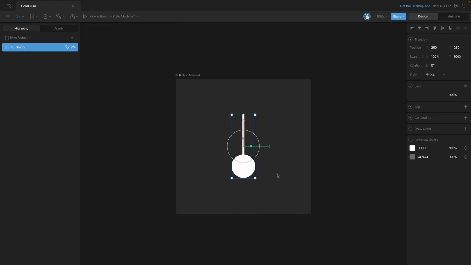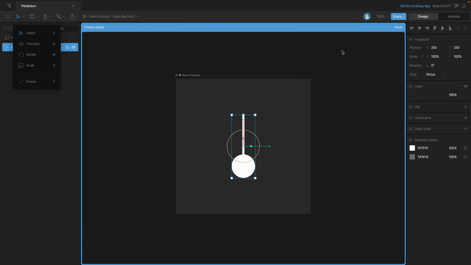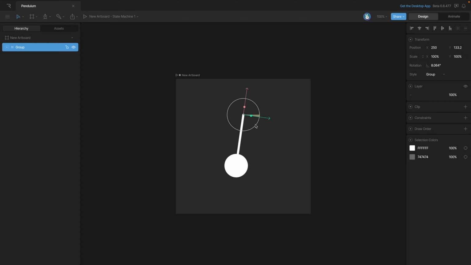All right, now that we got that, we need to move our rotation point, because if we rotate it now, you can see that the pendulum is rotating from the center, and what we really want is for it to rotate from the end of the stick. To do this, we're going to need to activate freeze mode, and we can either activate freeze mode from the menu here, or we can hit the Y key. You'll see that the editor has this blue border around it, and now we're free to move that group to where we want. Once we get the group in the right spot, we can hit the done button, and when we rotate it, you can see that now the pendulum's swinging from the right spot.